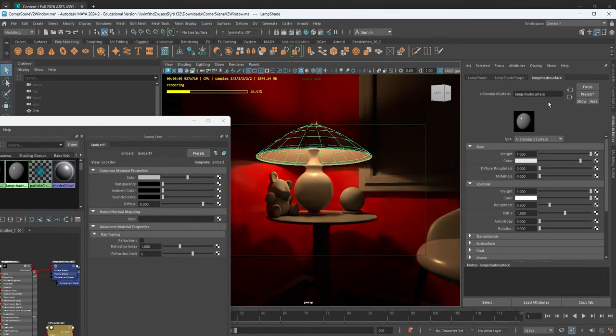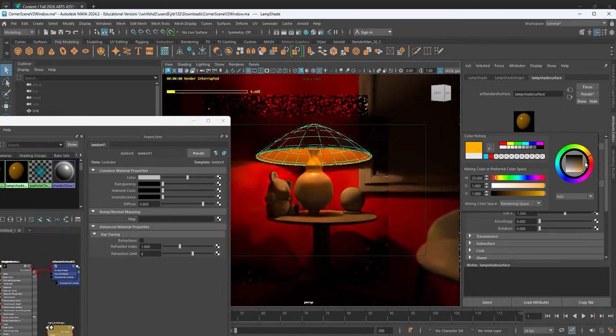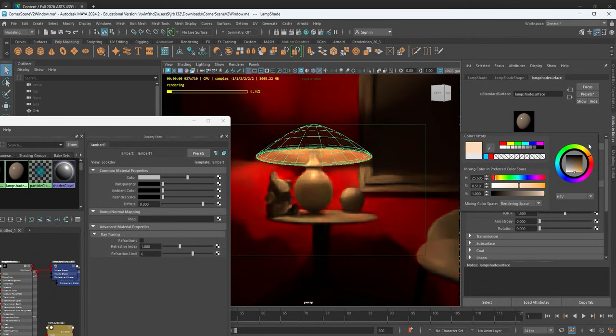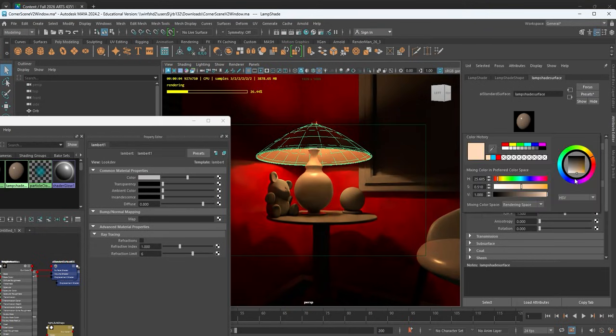Okay, so lampshade surface. Let's throw a color on it. Let me do something. Kind of like a warm, peachy, not pink.